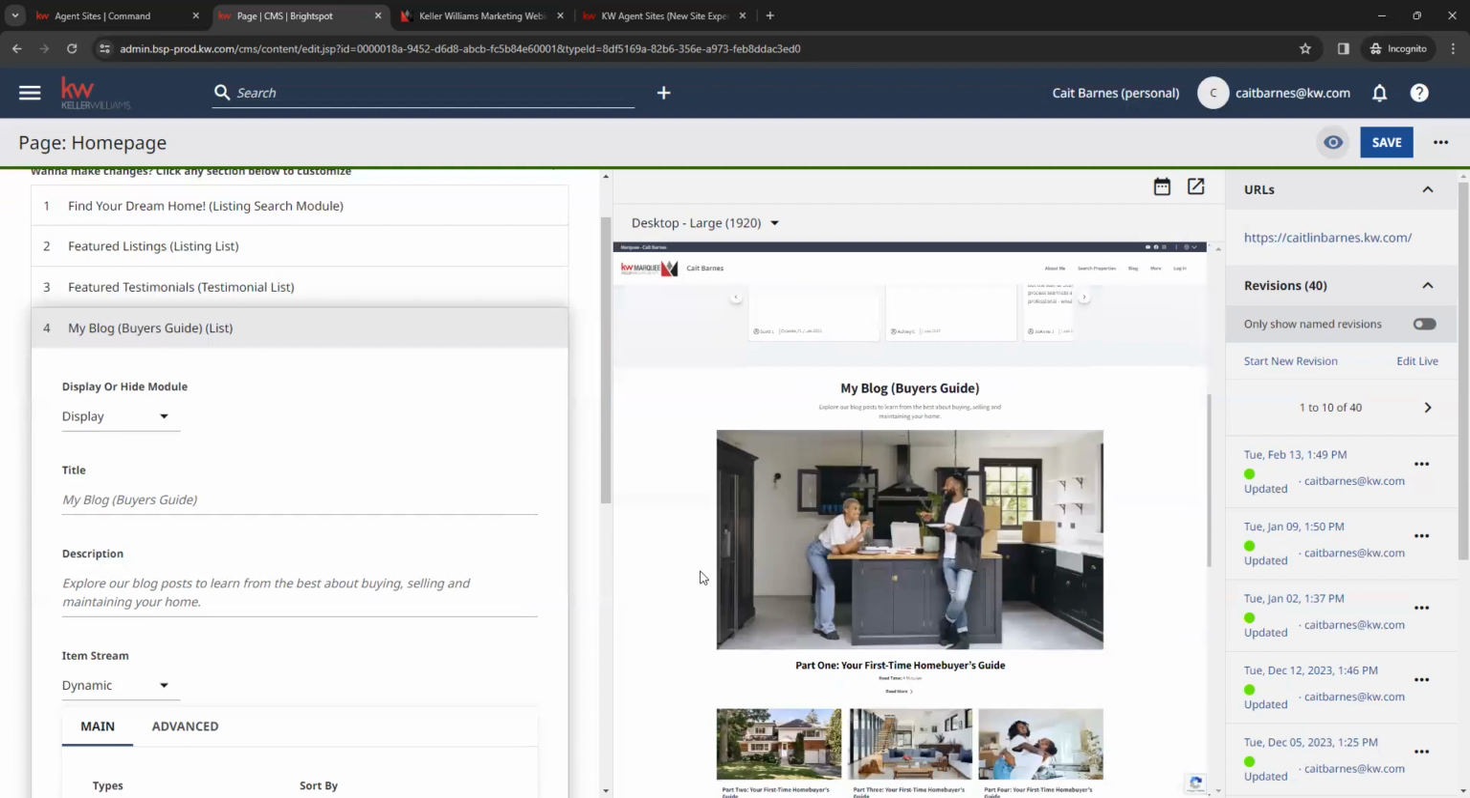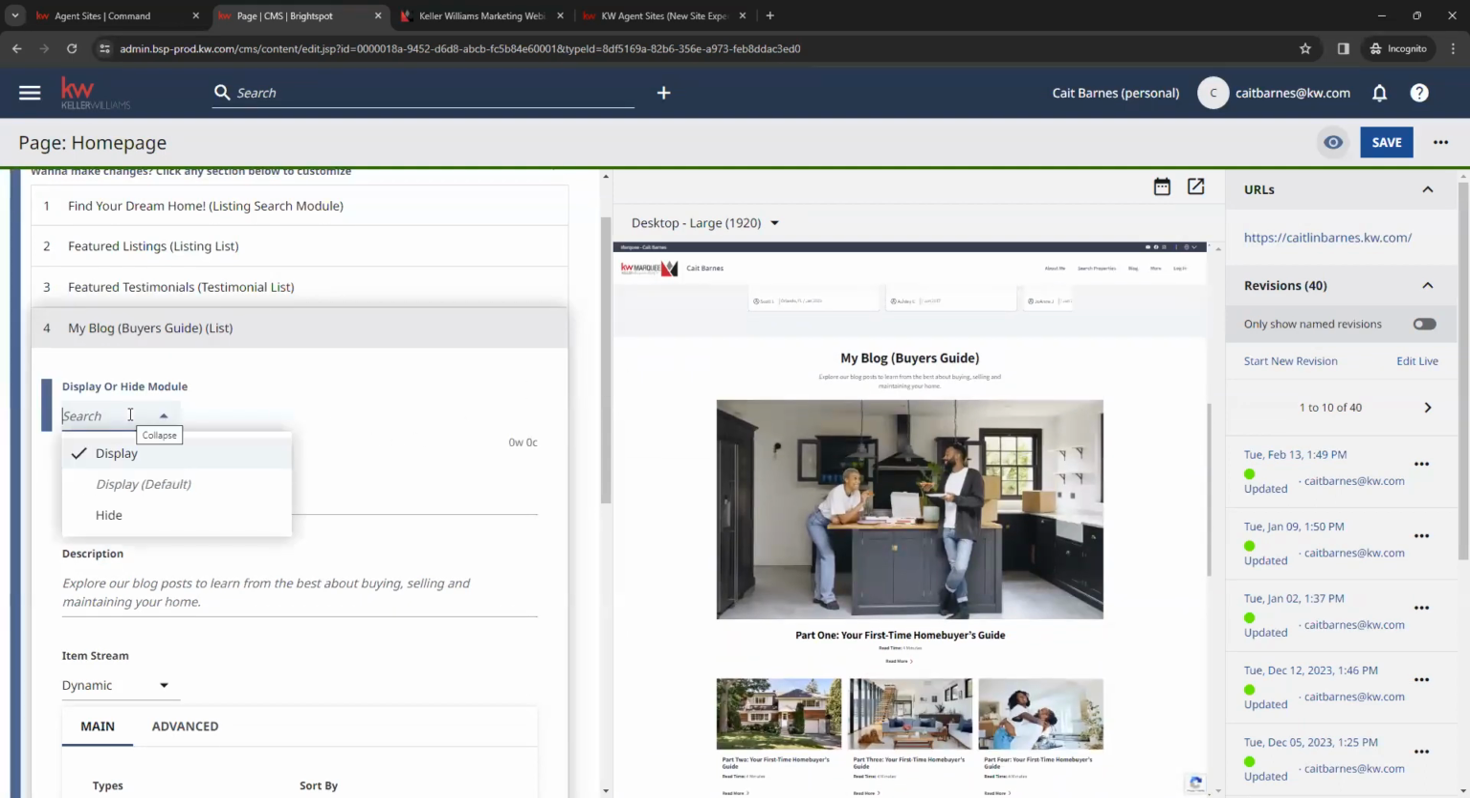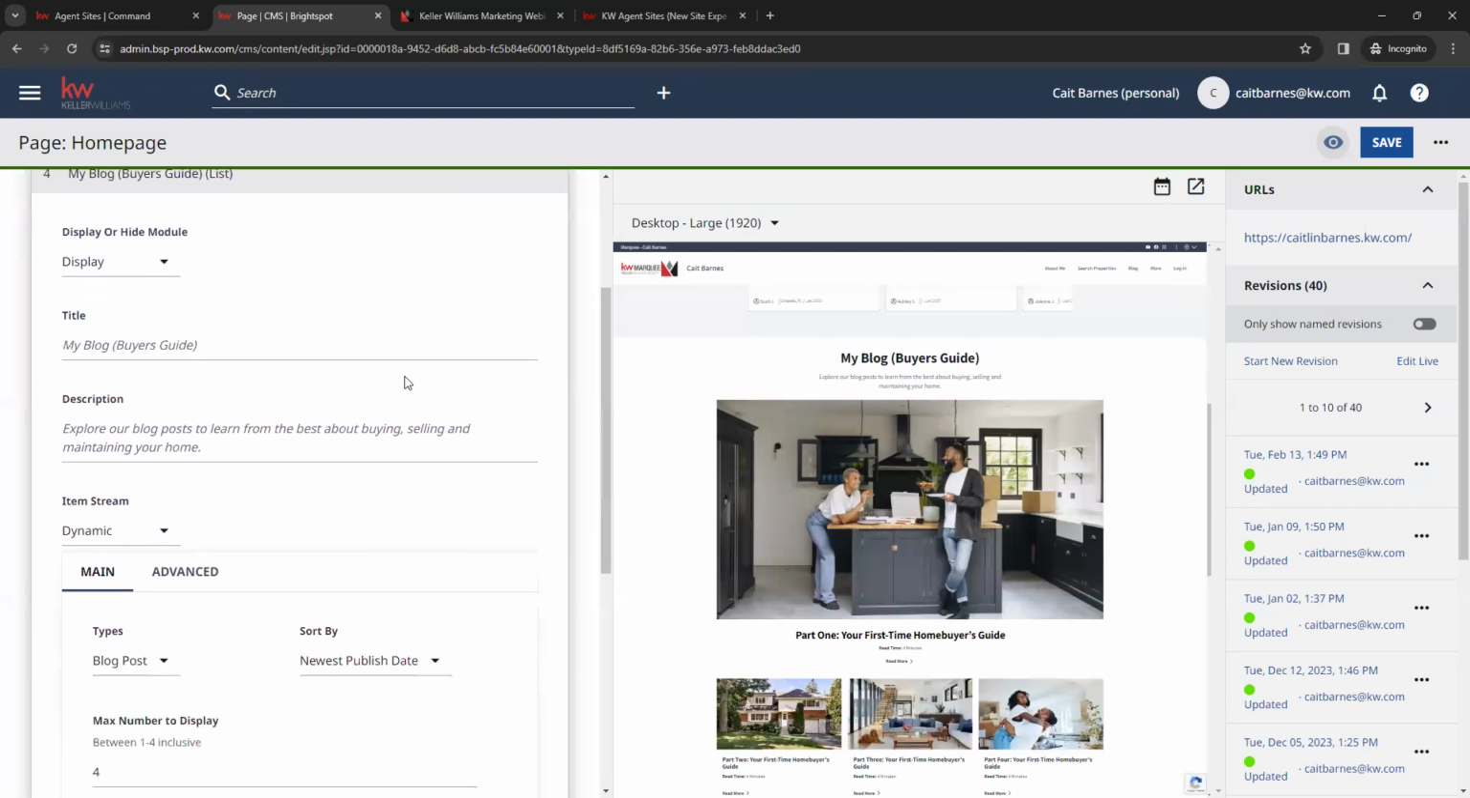So for the blog posts, you can choose to hide these from your homepage if you would like to. You have that display or hide option here. You can change the title and description if you would like. So if by chance you want to remove the buyer's guide blogs and use your own blogs, you can change the title to remove that buyer's guide text there. You can add a description or leave the default description in there.